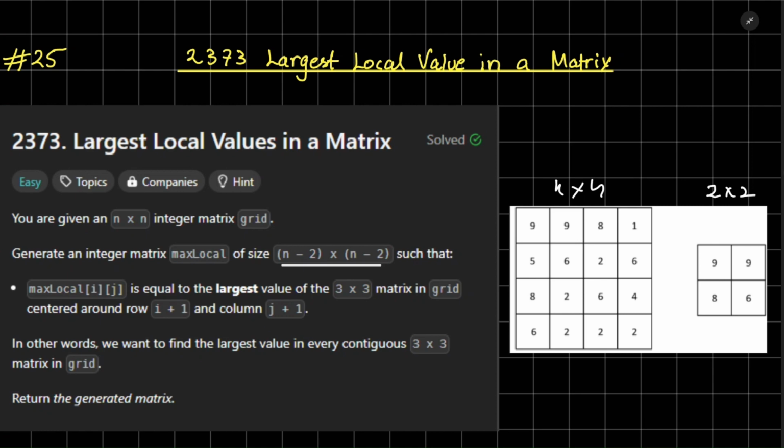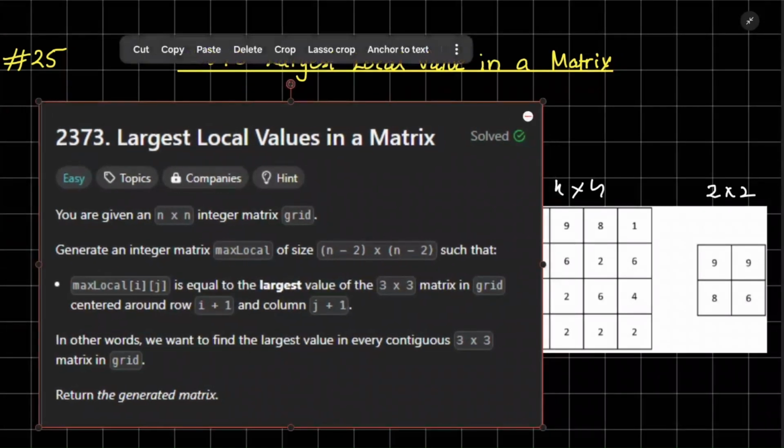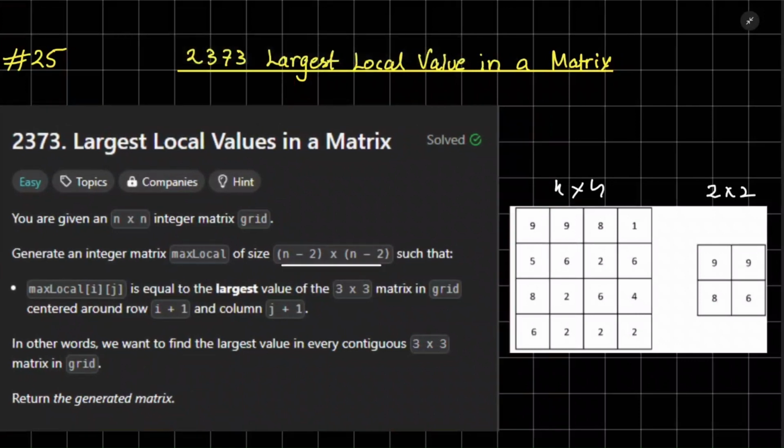Now, a max local is defined as the largest value of the 3 cross 3 matrix in the grid centered around row i plus 1 and column j plus 1. What does that mean? For any element i, j, the center will be i plus 1, j plus 1, in the next row and in the next column. So that would be in this row and in this column. So that would be this 5.